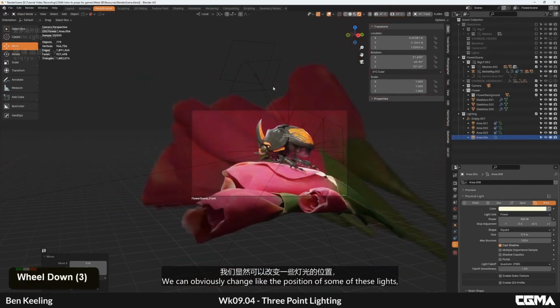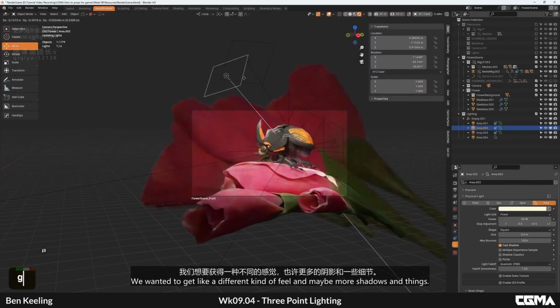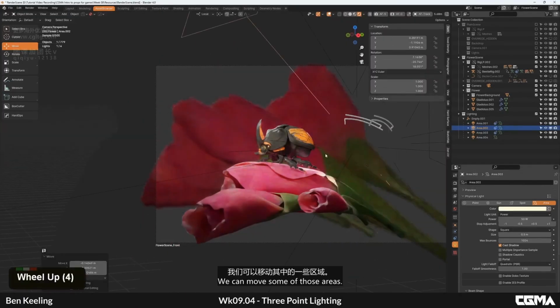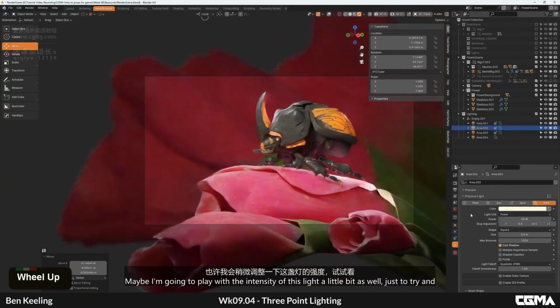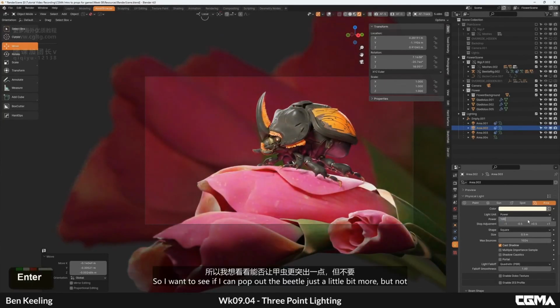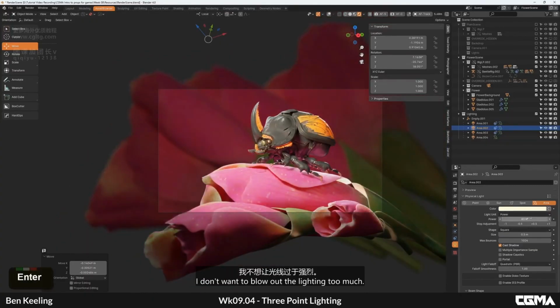We can obviously change the position of some of these lights, like rotate them around, if we wanted to get a different kind of feel and maybe more shadows and things. We can move some of those areas. Let's try and, maybe I'm going to play with the intensity of this light a little bit as well. I want to see if I can pop out the beetle just a little bit more, but I don't want to blow out the lighting too much. So yeah, something like that feels pretty good.